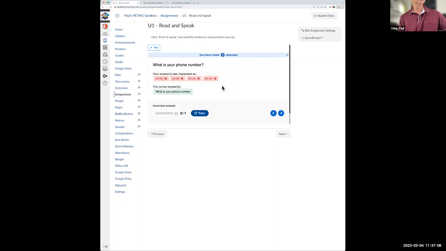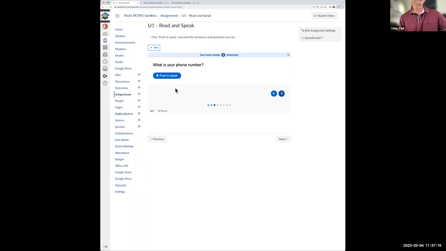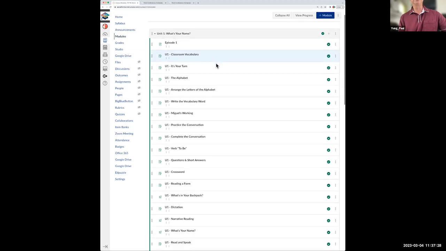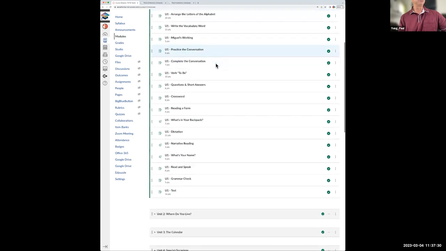Show solution. Oh, look at this. It told me what I said. It says, this is what you have to say. So I want to try it again. What is your phone number? All right, so that's pretty cool. I like that feature, amongst many. So again, the variety of activities, especially for beginning low.